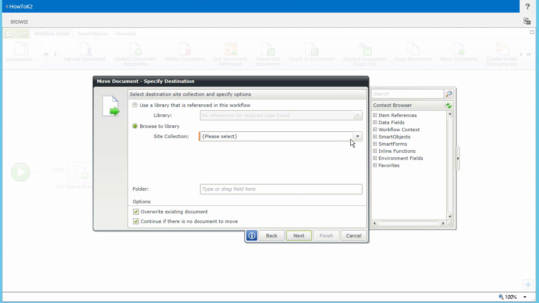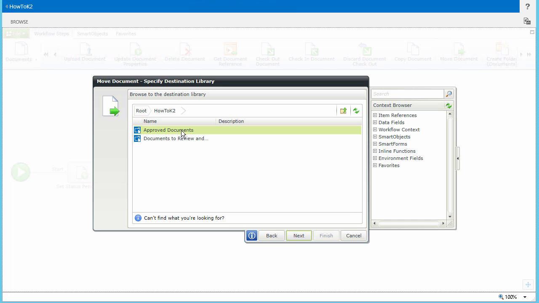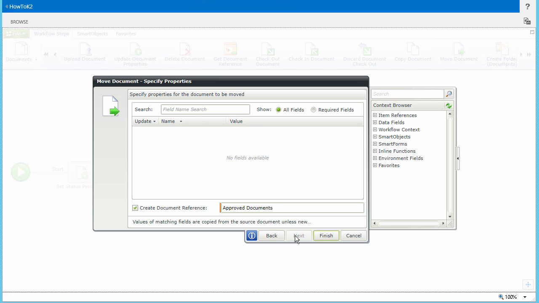On the Specify Destination window, choose the option to browse to a library in the current site collection that's selected from the list. This may be different in your environment when you compare it to mine. You can leave the other settings at the bottom of the window alone and then click Next. To specify the library you want, select the subsite where you created your application. In my case, it will be How-To-K2, and then select the Approved Documents library and click Next to specify properties to take with the document.